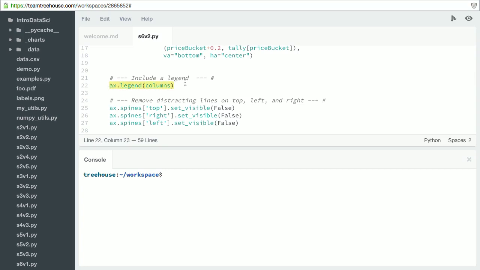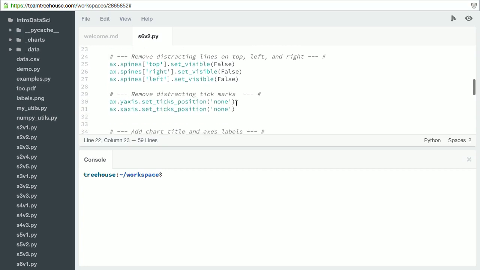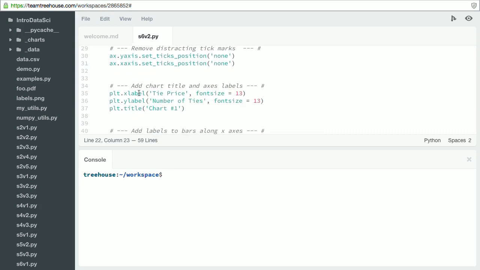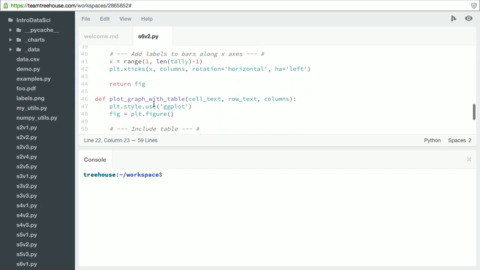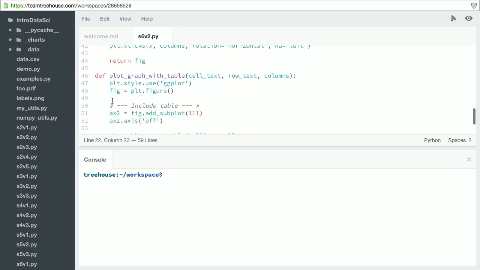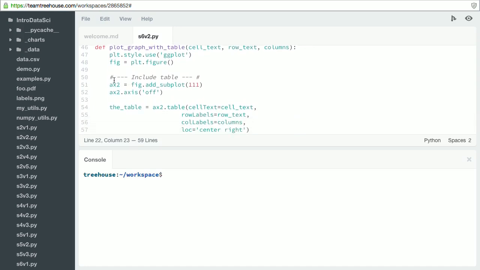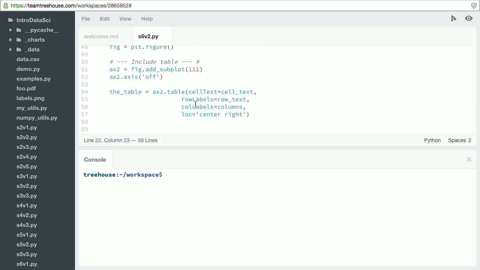And then I included a legend, and then I remove distracting lines, just so that when we print it, there's less color and it's a cleaner look. I also remove ticks from the X and Y axes, and I've labeled it. And then I return that figure at the end of that function. I have a second function here for plotting a graph with a table. And again, we have the figure and the axes defined, and then we also define a table.